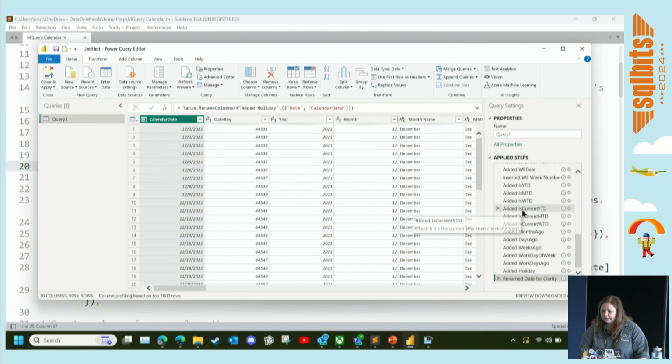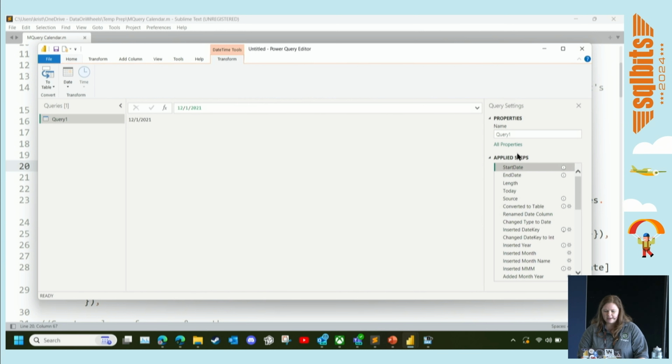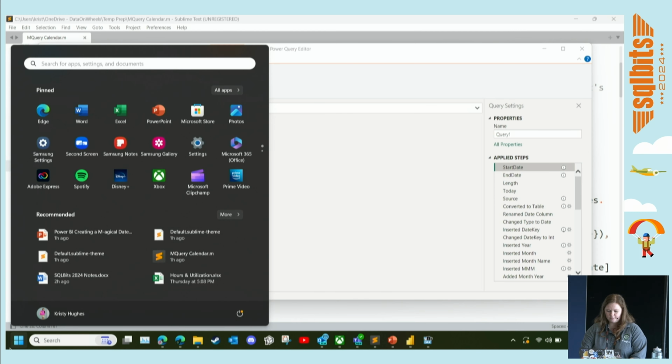All right. So what we're going to do is we're going to walk through these steps in Power Query. So again, I've set my start date. And give me 1 second. I'm going to open my Zoom It app.